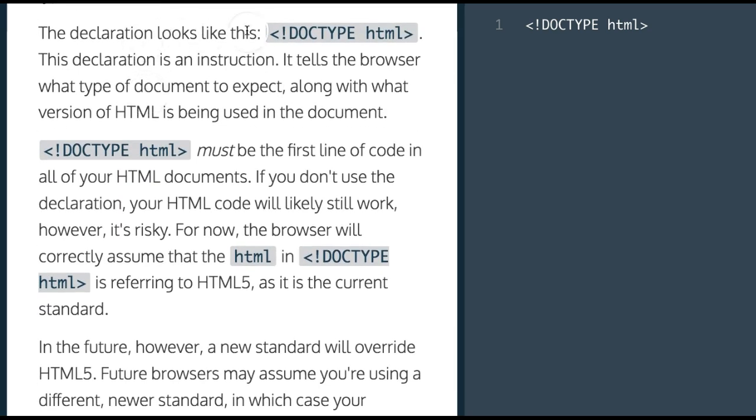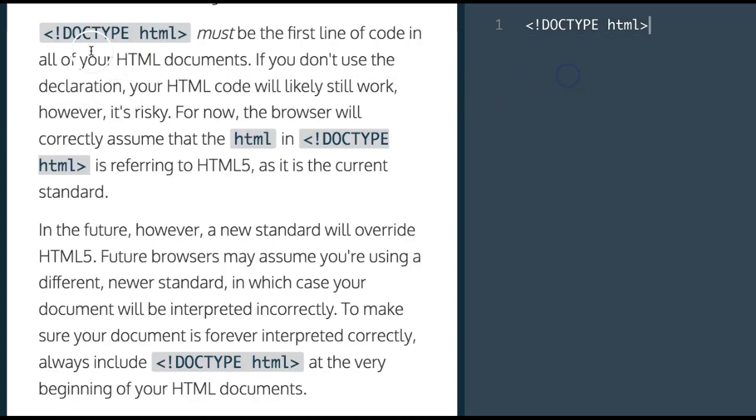The declaration looks like this. So here's our doc type declaration, and we see it here. This declaration is an instruction. It tells the browser what type of document to expect along with what version of HTML is being used in the document. Doc type HTML must be the first line of code in all of your HTML documents.